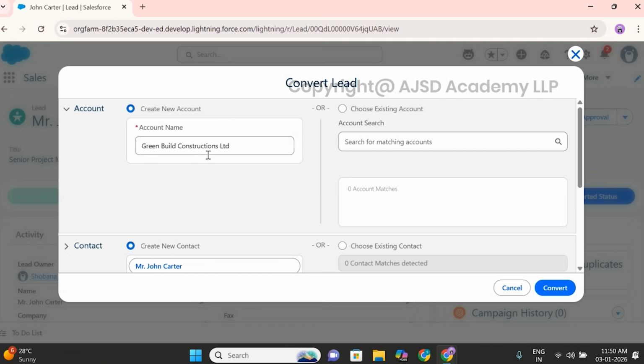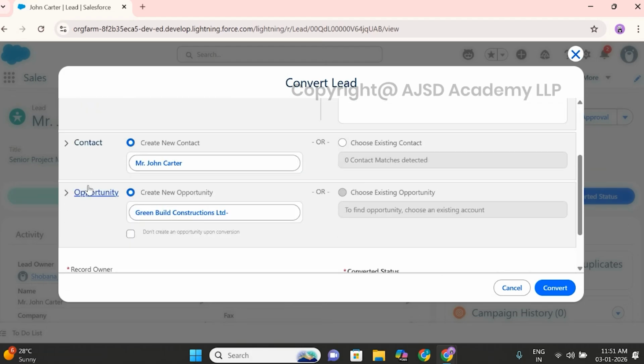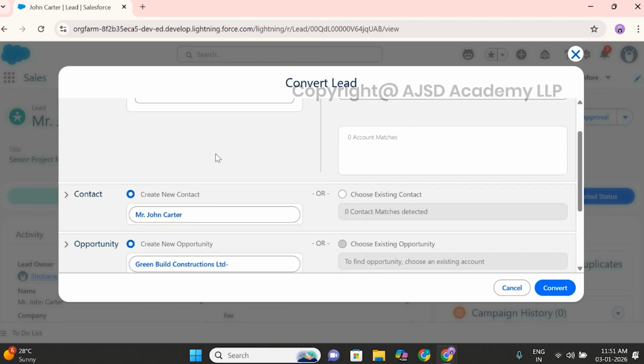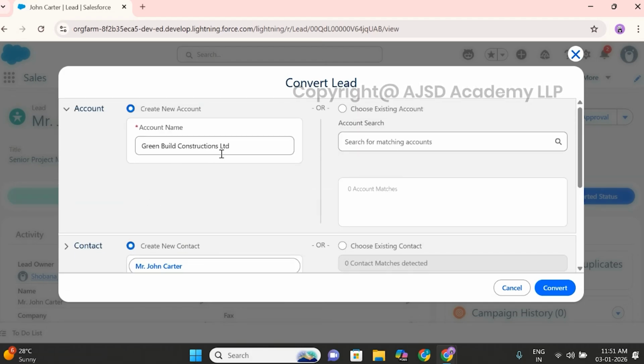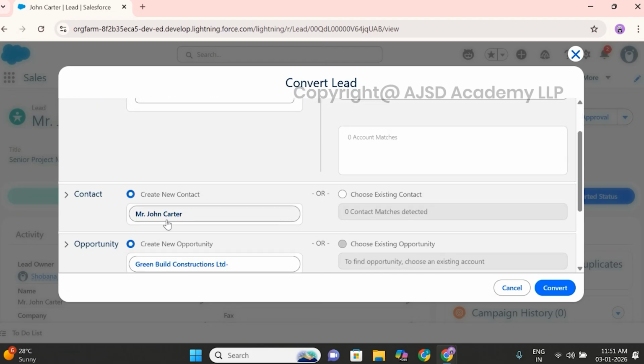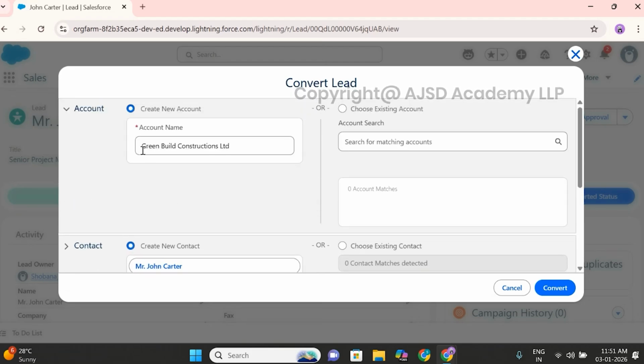So now we are converting the John Carter lead. When I try to convert the John Carter lead, it is getting converted to 3 different objects. The account: John Carter belongs to Greenbuild Constructions Limited, so it is stored inside a special Salesforce object called account. All your company related information will be put inside this.